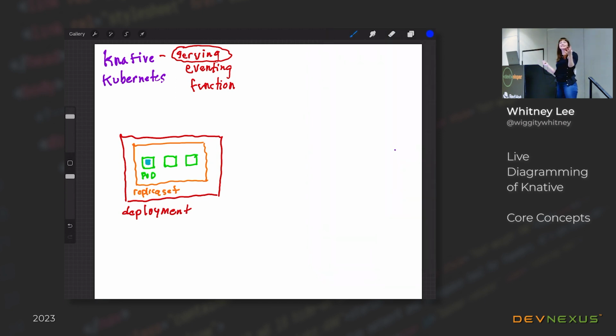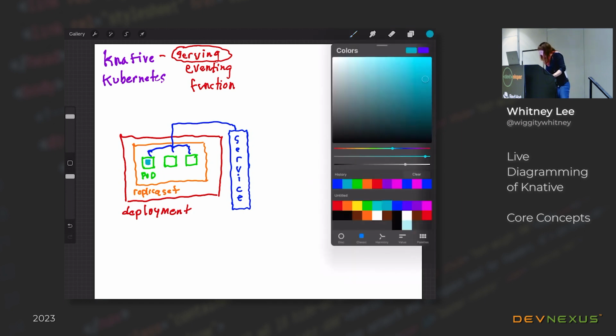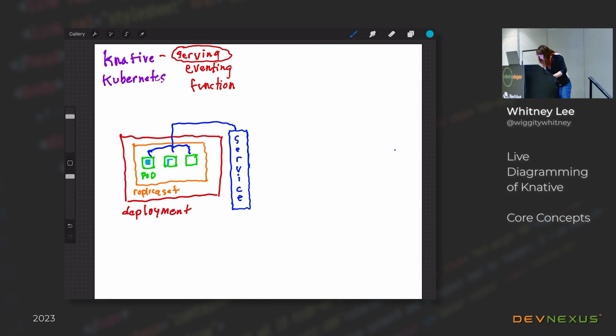What happens is there's another Kubernetes object called a service. So a service's job is to keep track of all the pods related to the application that it's in charge of. And it gives you one unified way to access it. So it knows where all of the pods are, and then it also will load balance between them for you.